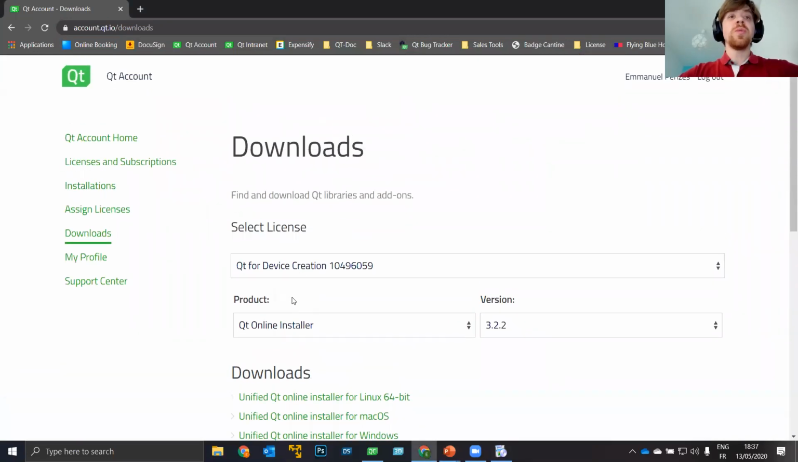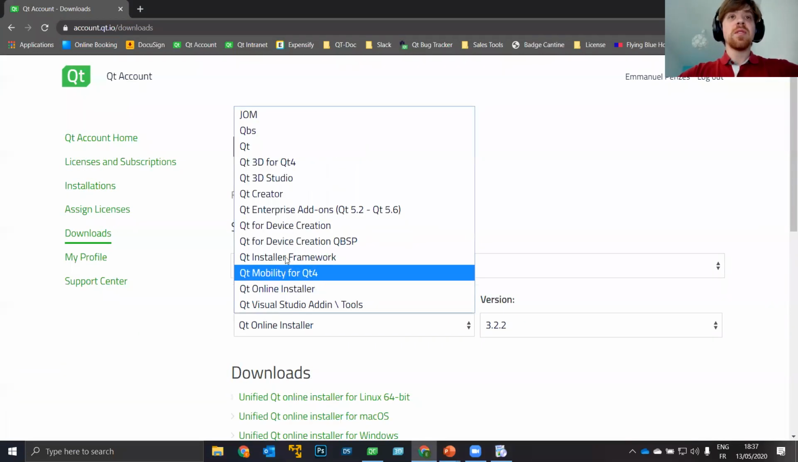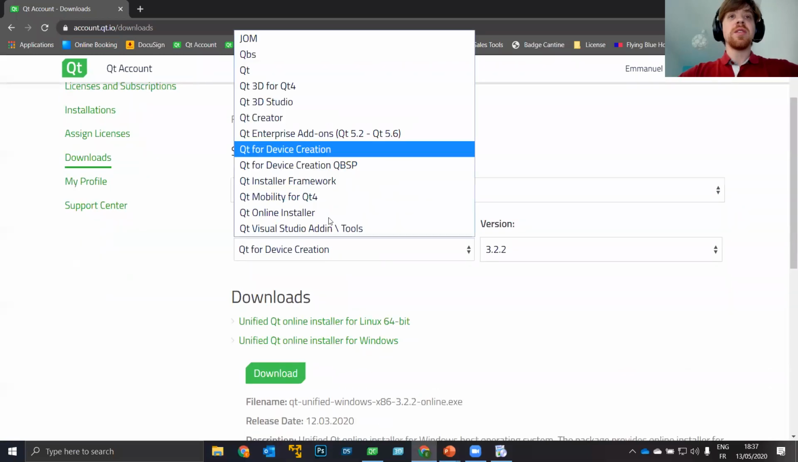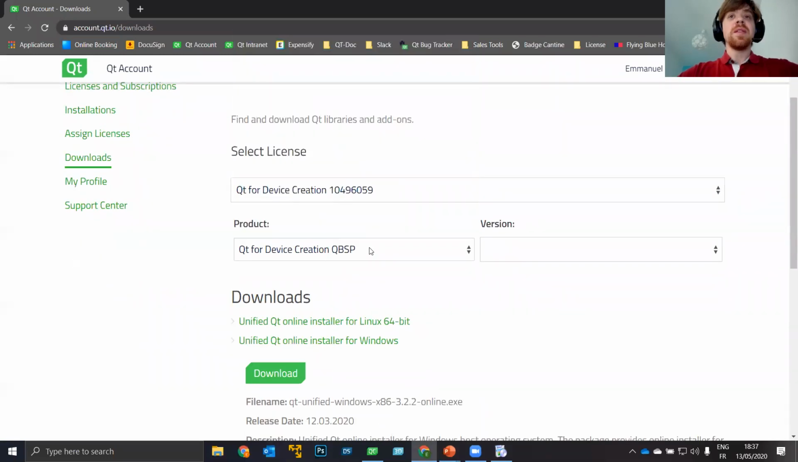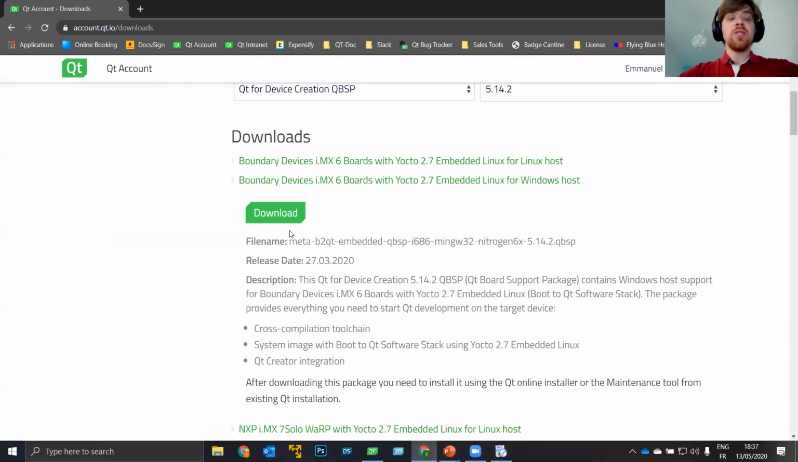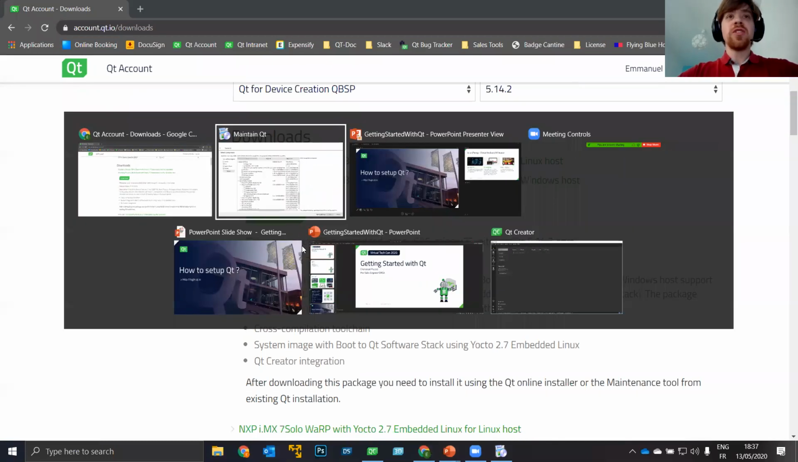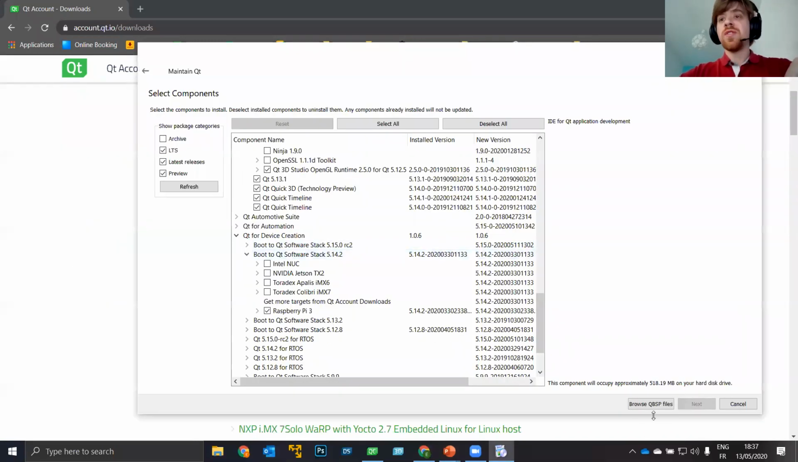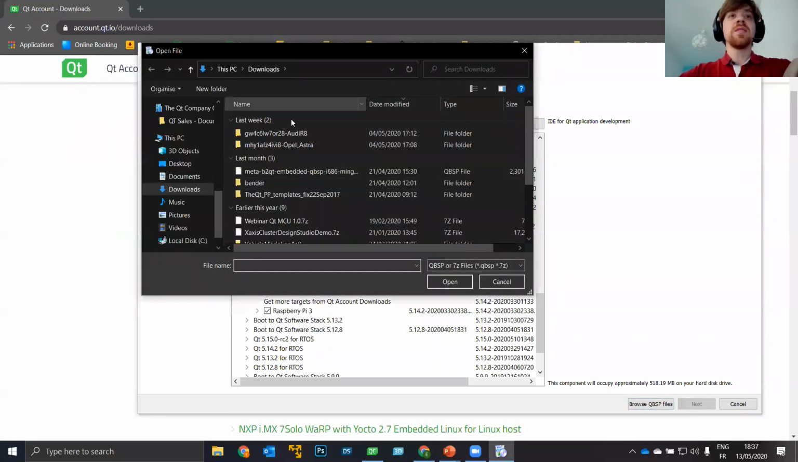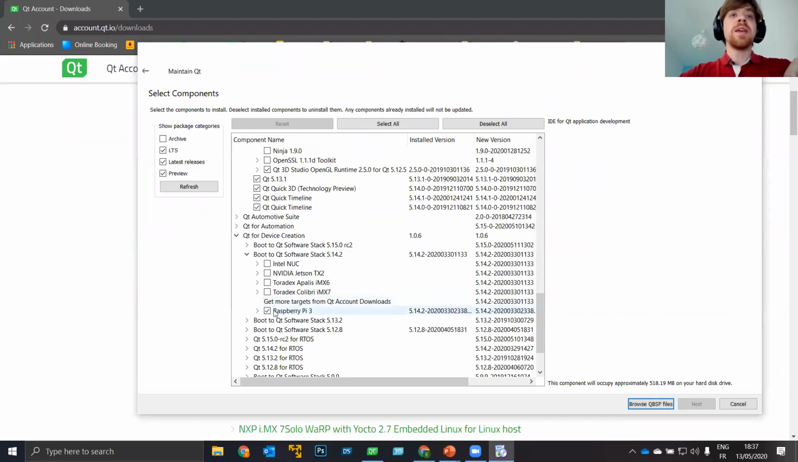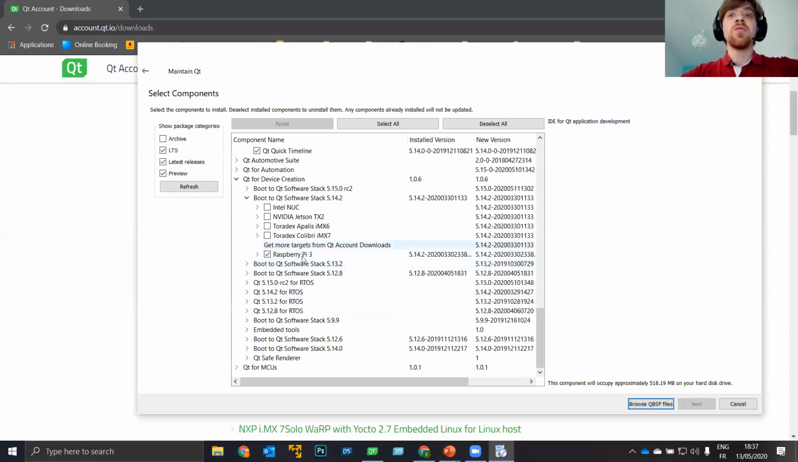You can download the QBSP, the Qt for Device Creation QBSP. Here, you can download it. And after, in the maintenance tool, you have this browse QBSP file. So you can browse it, get it, for example, this one. And after, it will be displayed. It will be added to the display here for this one. And you can check it and click on next and continue.